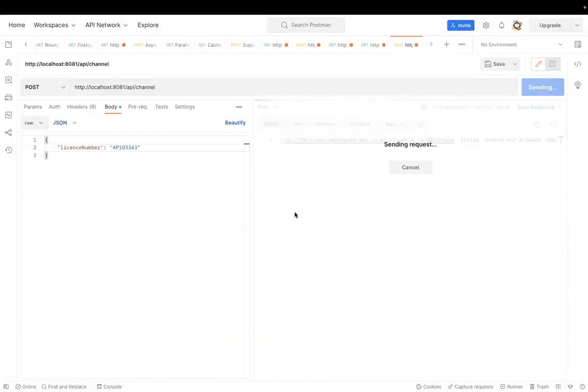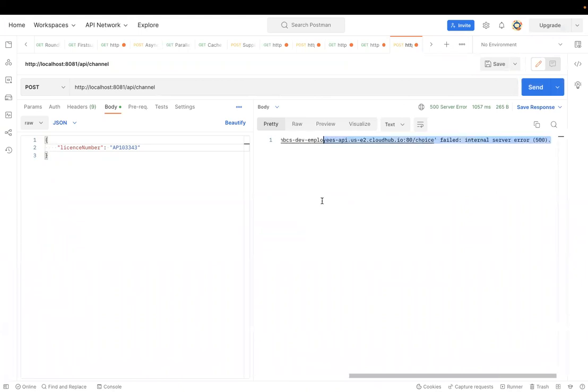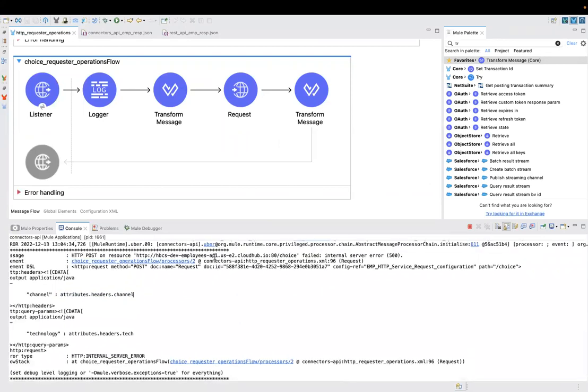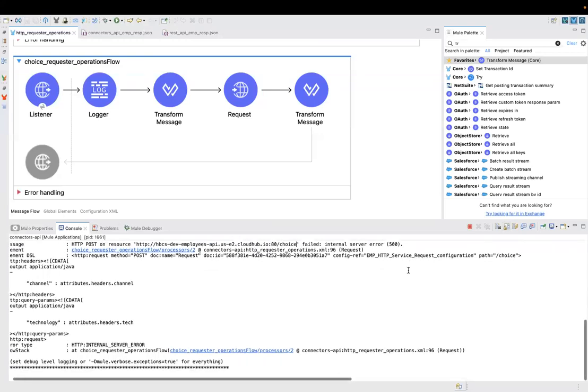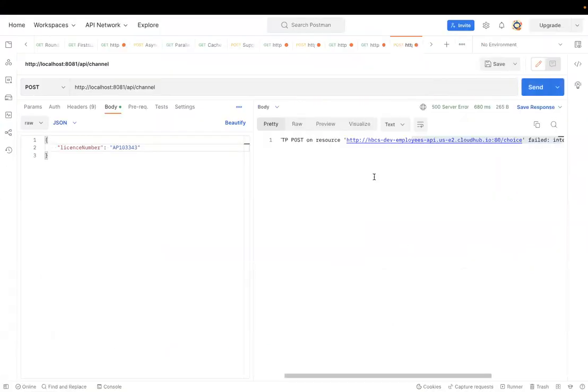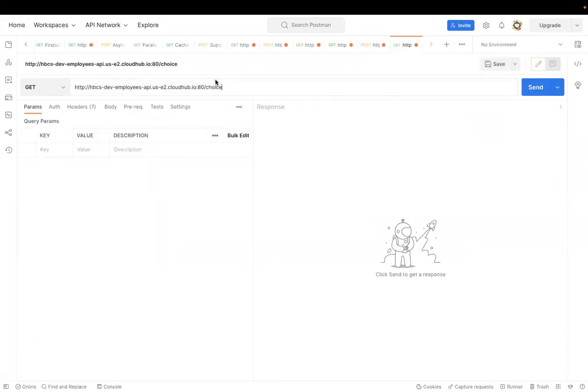Send a request. Internal server error. It is sending a request with the default port, fine, but it is having headers.text. Send one more request. It is still failing. So instead of this, let us try to consume this service directly from Postman. I am sending a request.